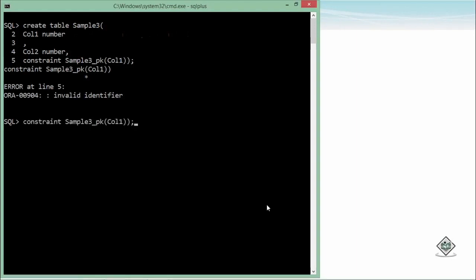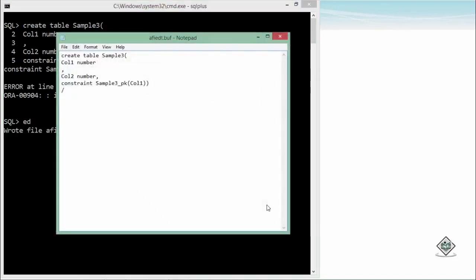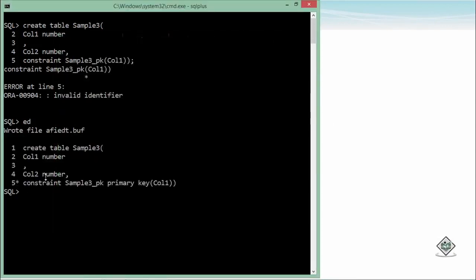Alright, there is something missing. I didn't pass the constraint type. So let's type ed. As soon as you do that, the last executed command will be opened in the notepad editor, and here you can make the changes. If you want, you can start writing the complete command again. So here I'll just add primary key, I will save with Control S, and then close this notepad, and you can see the modified command is written here. Simply say slash and enter, and you see table created.